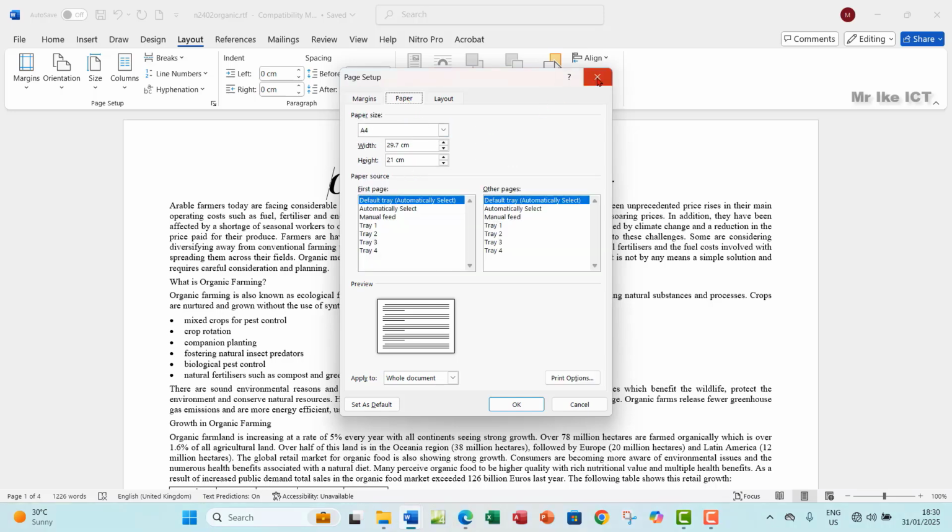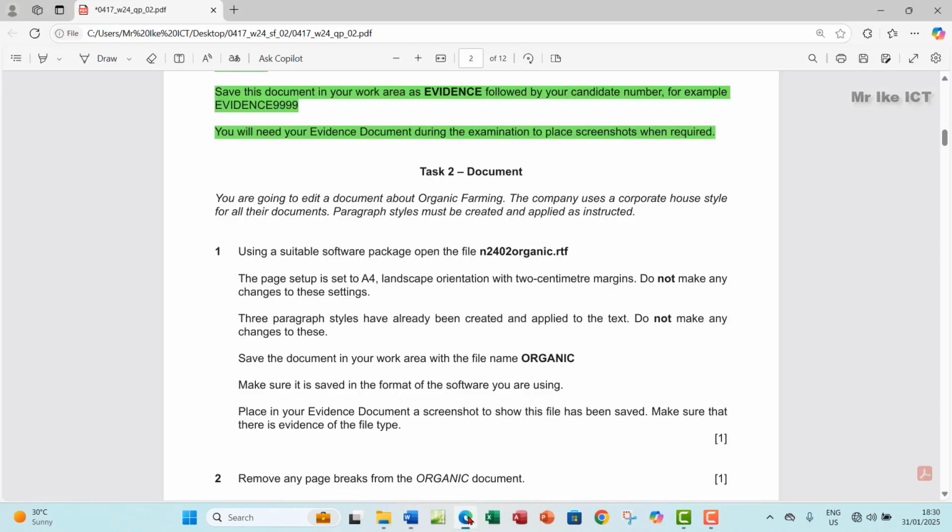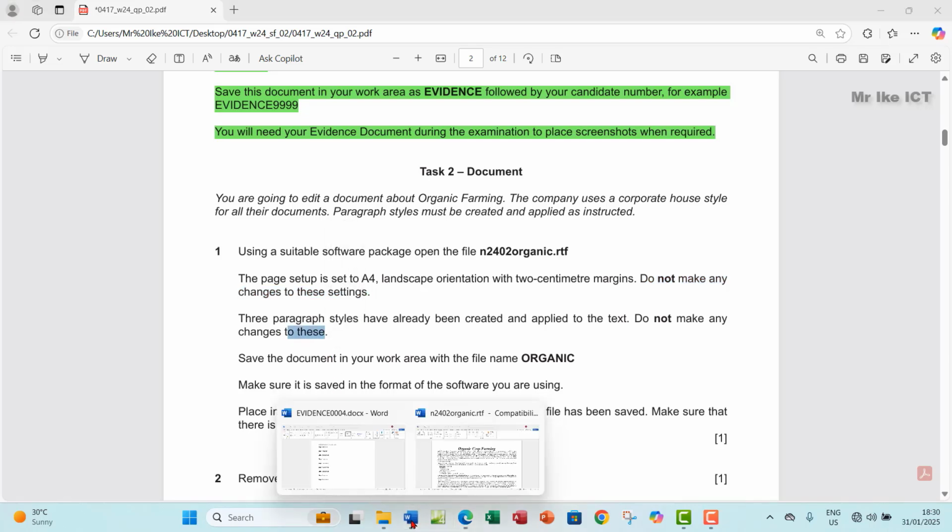So everything is correct. Do not make any changes to this, right? So we don't want to make any changes to this setting. We just want to be sure that that is true, right? 3 paragraph styles have already been created and applied to the text. Do not make any changes to these, right? So let's go see the 3 paragraph styles.